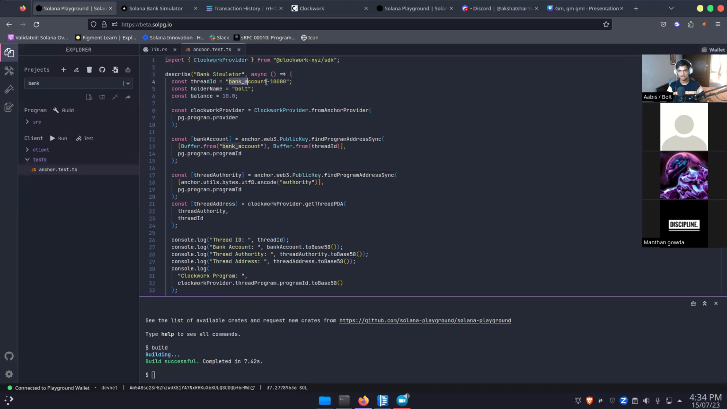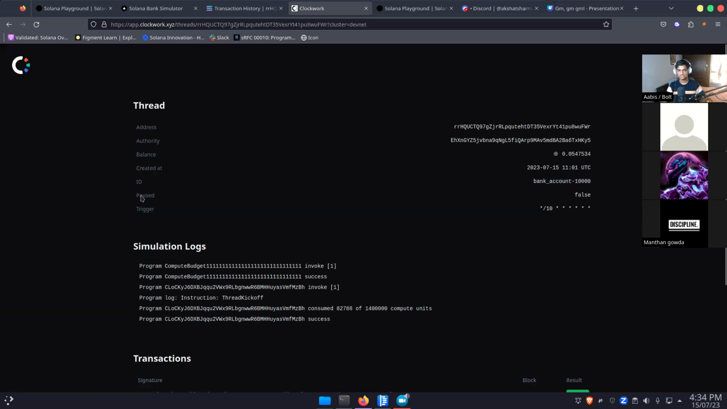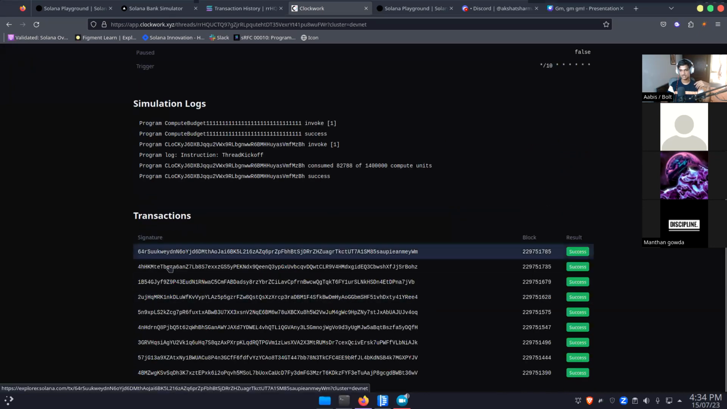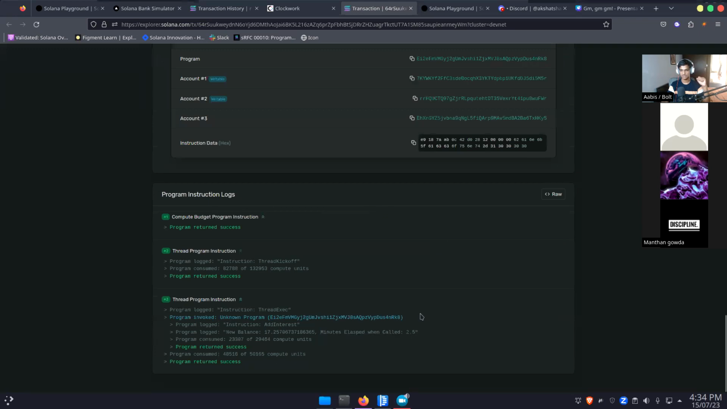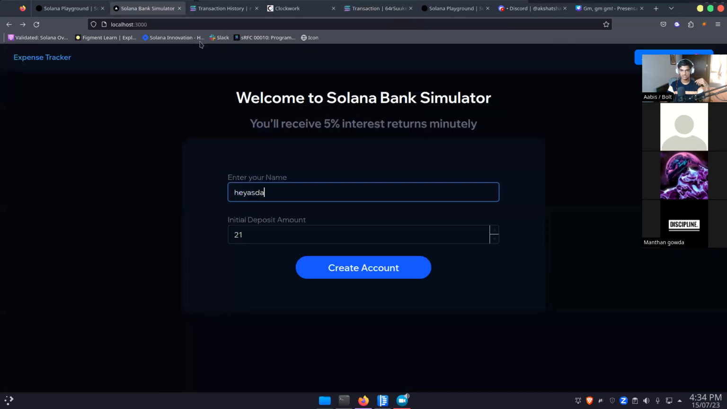This is the ID we entered, bank account, then this number 10,000 something that is here. Then this is the attribute that says whether this thread is paused or running. So it's not paused, it's running. That's why my bank balances keep getting updated. And then the trigger, that is this cron schedule. And we can see every single time this instruction is being called in these transactions. If we just click on any of these, then we can see the detailed logs. If you go all the way down, then you can see this Clockwork automation called this add interest instruction from my program itself. And I was logging these values in my program. That's why they are visible here.